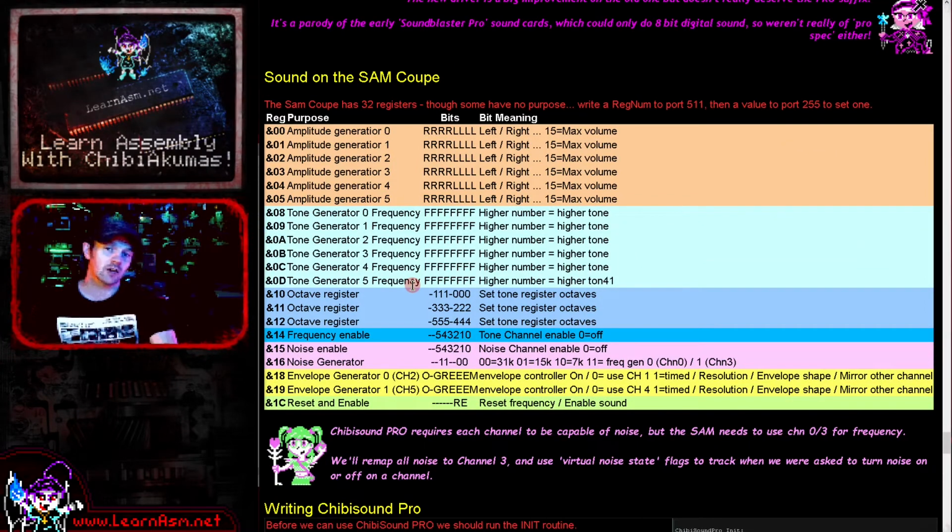So how does sound work on the Sam Coupe? Well, it's pretty advanced actually. We can set left and right volume level for our 6 channels. We have pitches for our 6 channels. And we have a noise generator.